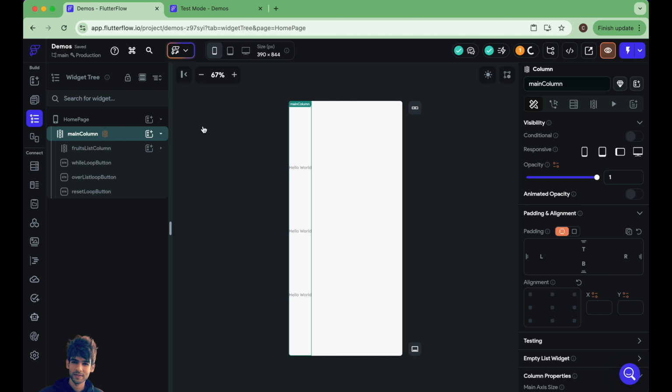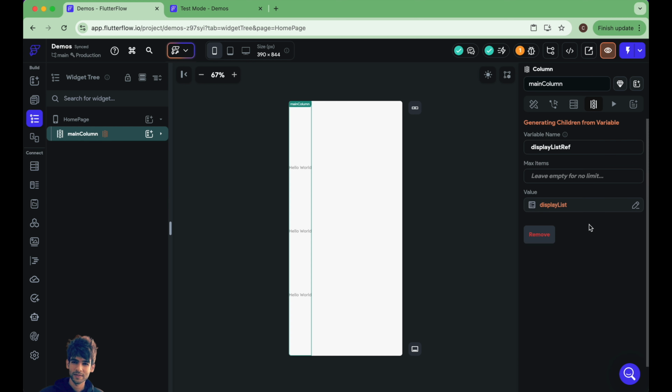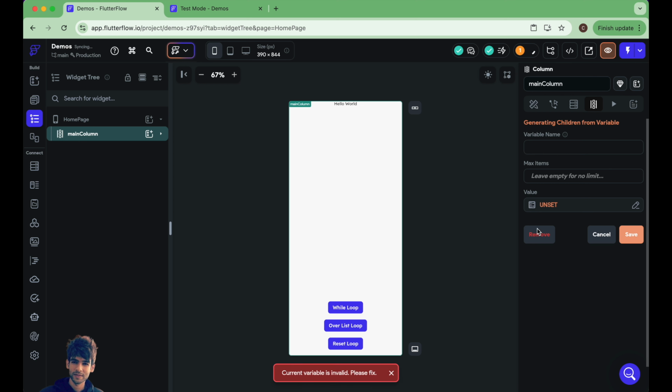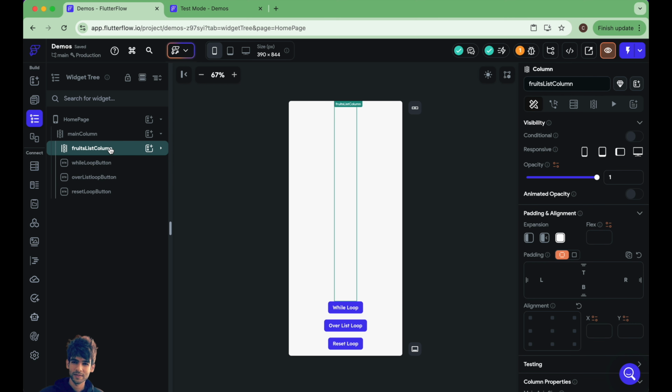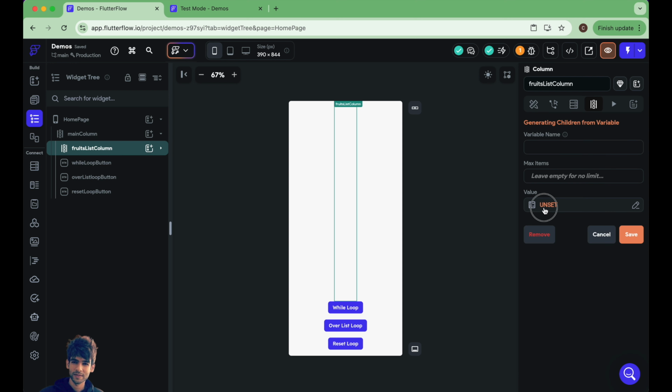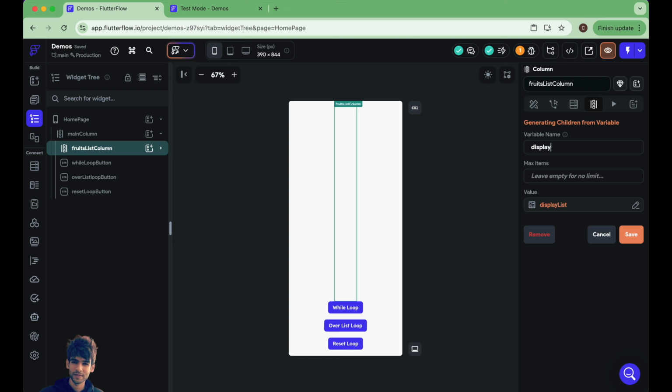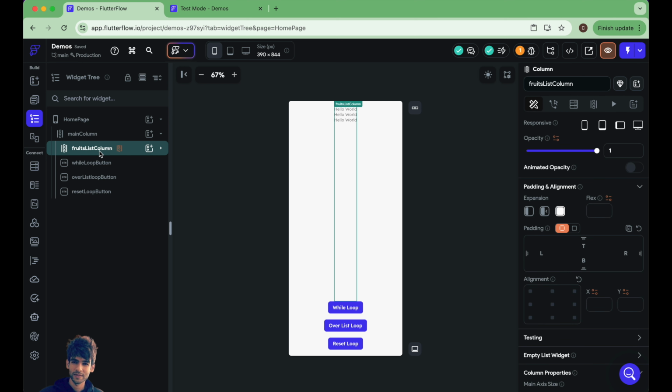But that's not the case. What we will do is copy this and remove this from here, and instead of the main column we have to apply this in the fruits column. Make sure you attach the hierarchy properly, and here you can name it display list reference. That's the common mistake we make. We have to generate the children for this column, not for this column.